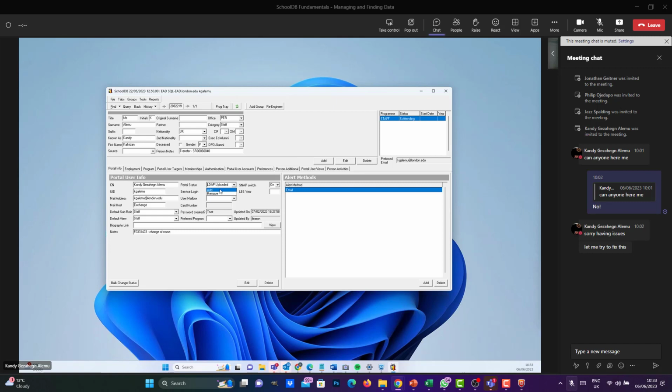So with student accounts, when it's showing add and it has not updated within 24 hours, that means the account is still not live. You can't manually put it on LDAP or upload it. SchoolDB would convert it itself.